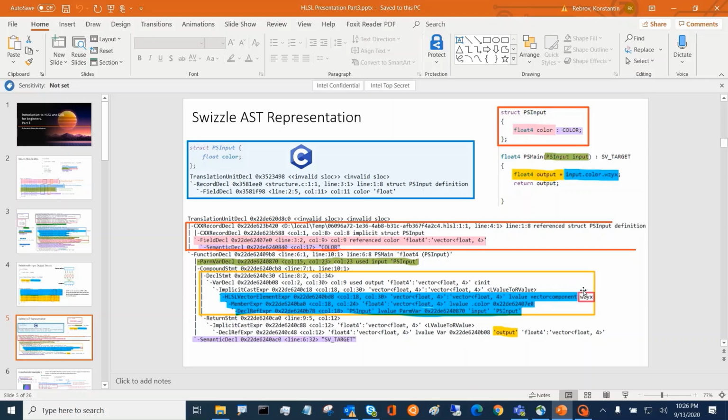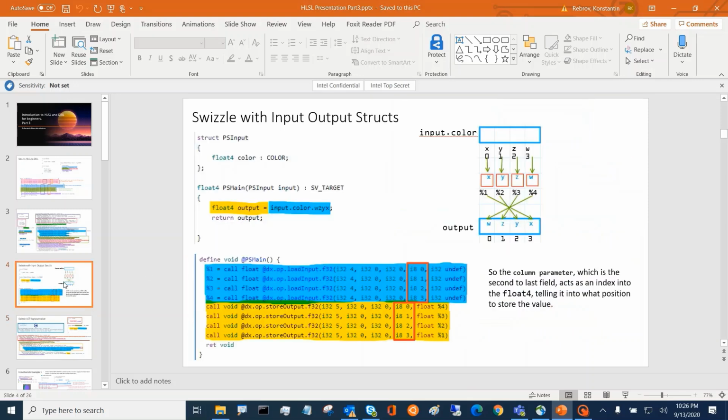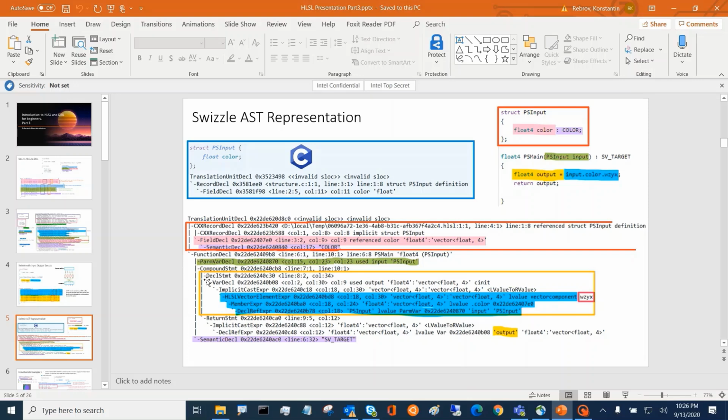And so the point is that .WZYX is accessed as a vector of float comma 4, which means that it is a vectorized access instead of being scalarized element by element. Whereas when we looked into the DXIL code, we had scalarized loads and stores. The AST is a complete high-level truthful representation of the original shader code. Therefore, we have a vectorized load represented by this HLSL vector element expression right here.